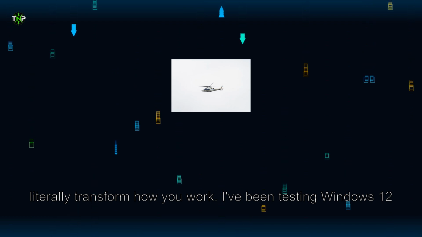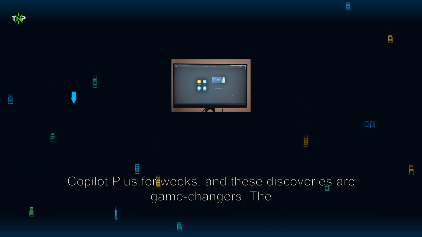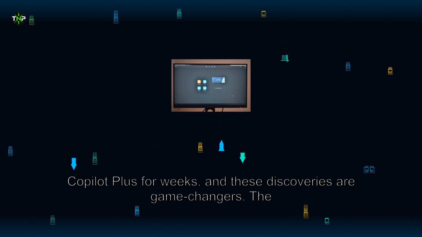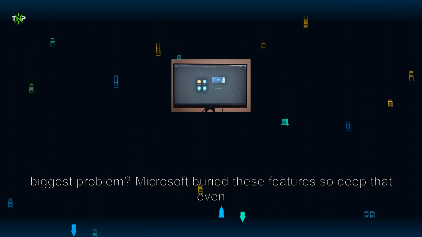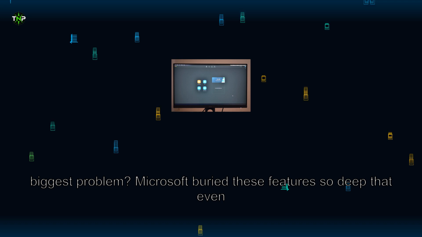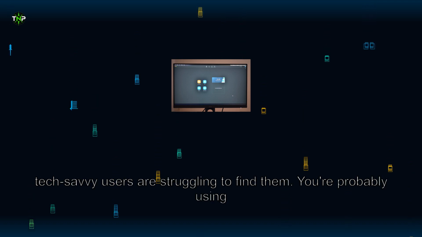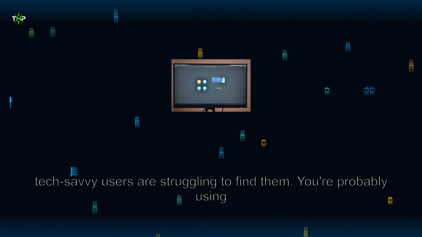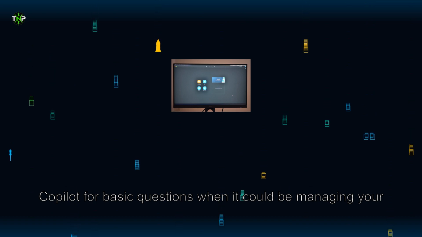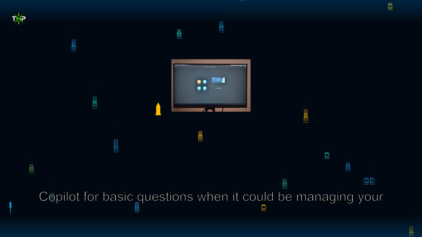The biggest problem? Microsoft buried these features so deep that even tech-savvy users are struggling to find them. You're probably using Copilot for basic questions when it could be managing your entire workflow, automating repetitive tasks, and even predicting what you need before you ask. Let's fix that right now.